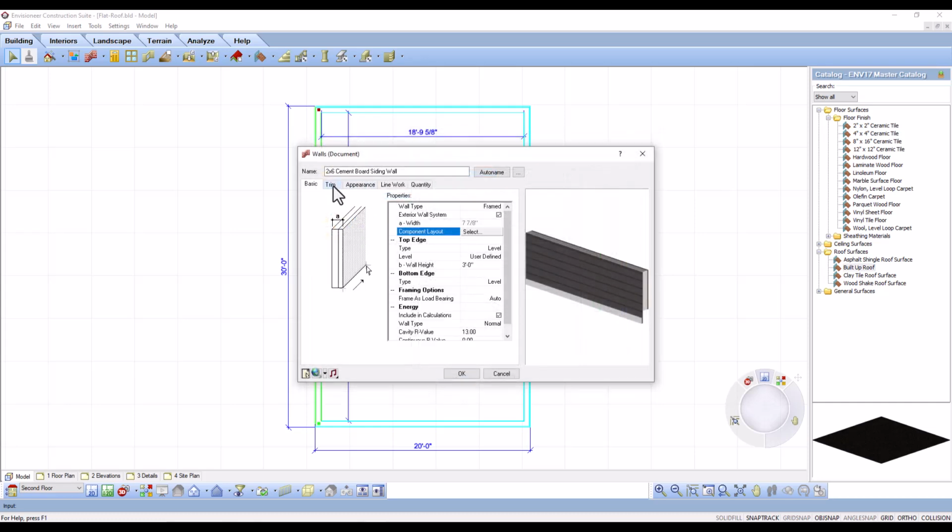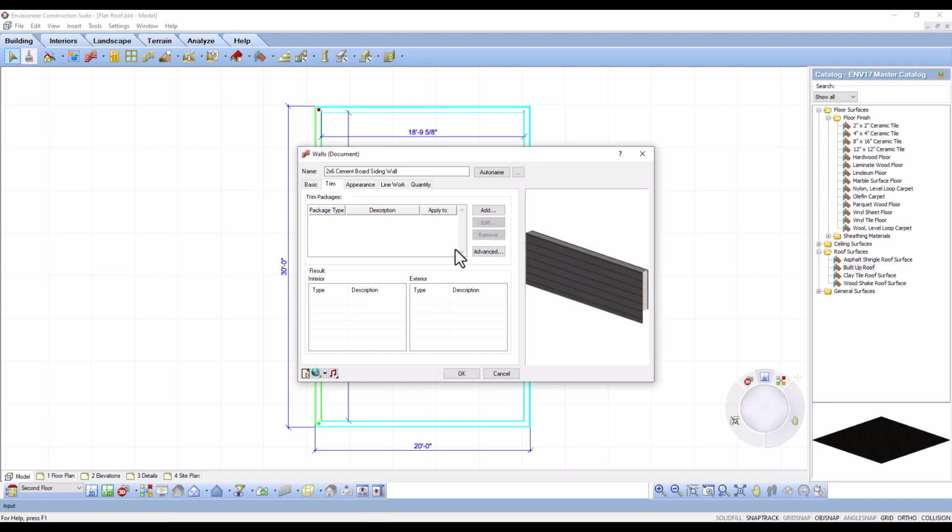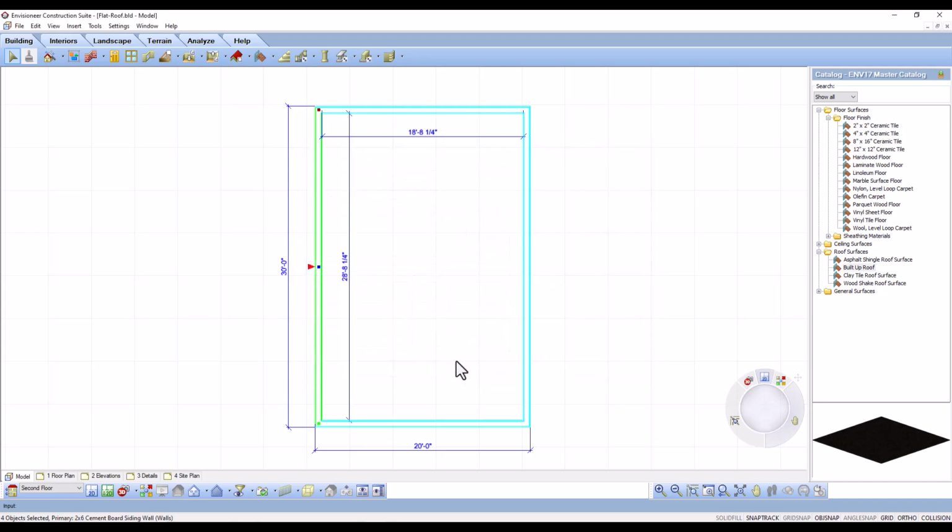Now we're going to go to the Trim tab and we're going to remove all of the trim because we don't want trim on this wall. So we're going to select each option and we're going to simply select Remove to get rid of all of the trim. Once the trim has been removed, we can say OK, and that will adjust our walls for us.